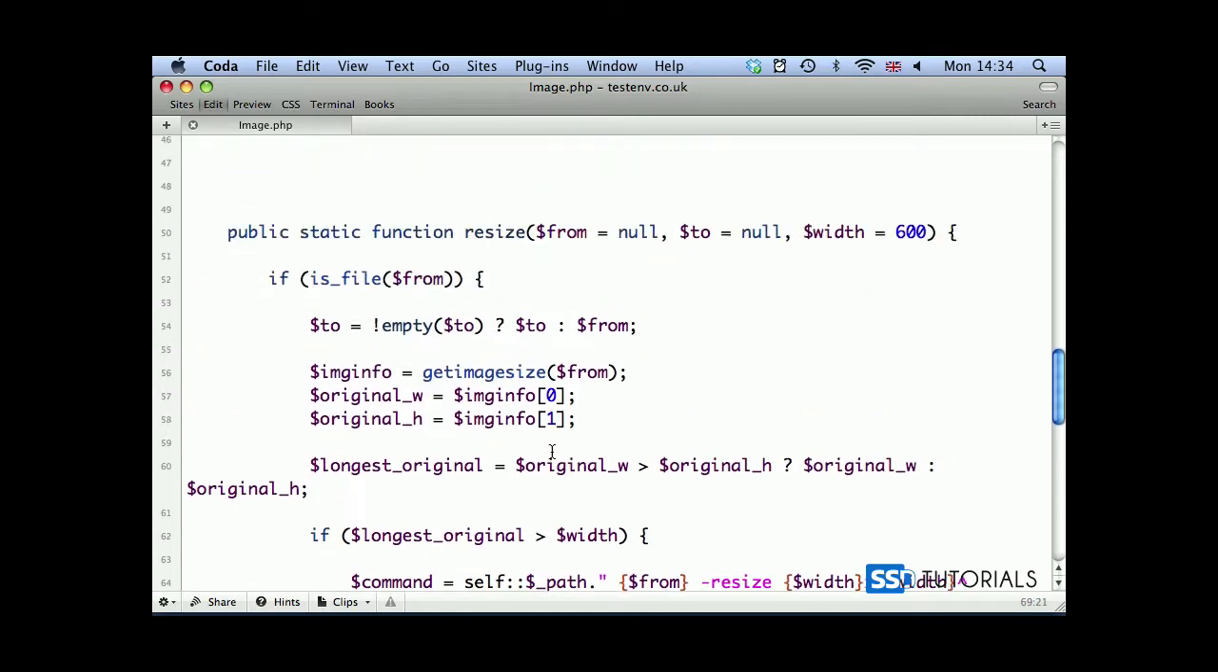So let's move to the next video when we're actually using these two methods inside of our upload.php file.